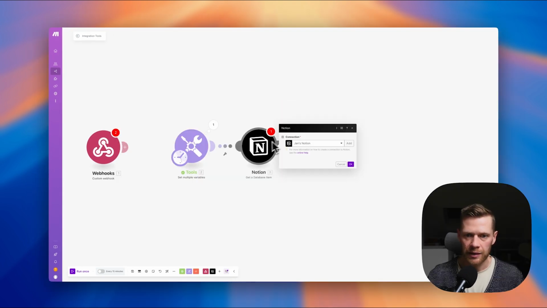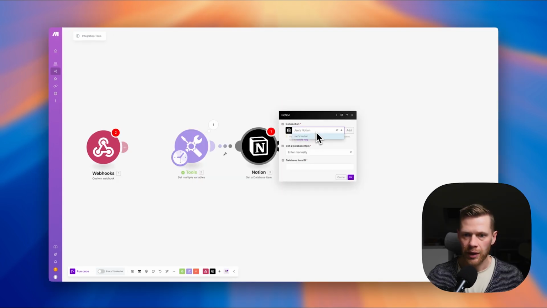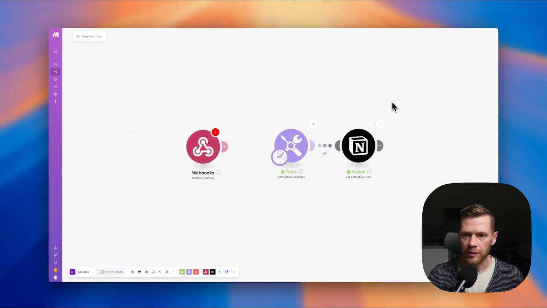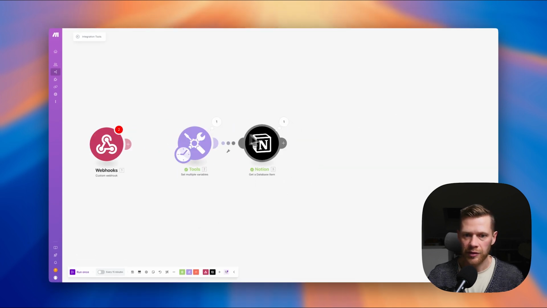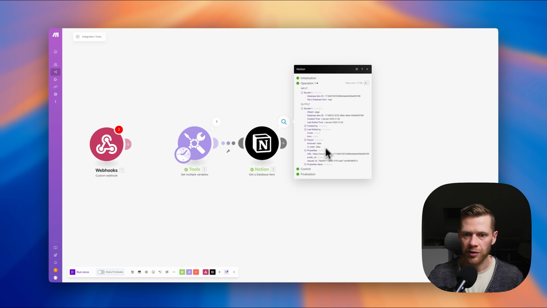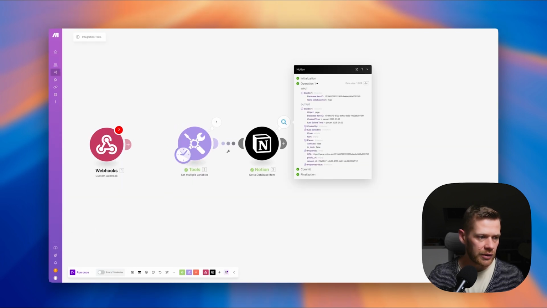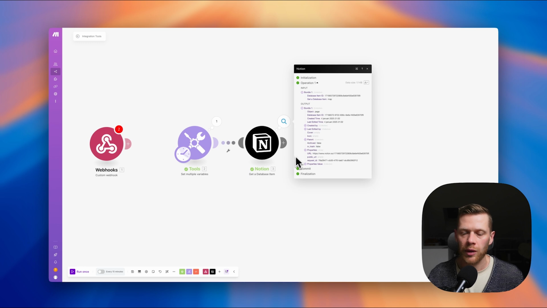What's next? We need a get a database module. I'm assuming you already connected your Notion to make.com, and you're gonna select this Notion ID here. And when I hit run once again, it's gonna get that specific database item. So now we're gonna have a bunch of data coming out of Notion, which we can't really use immediately like this.